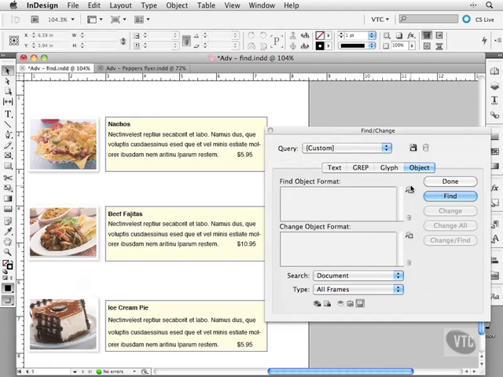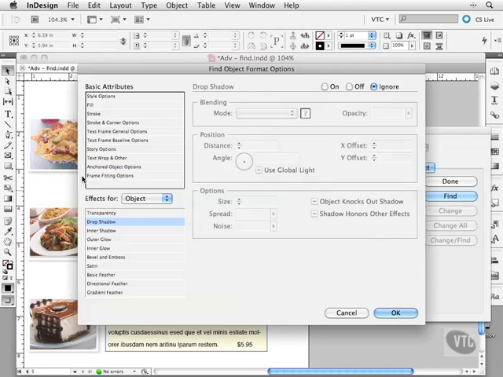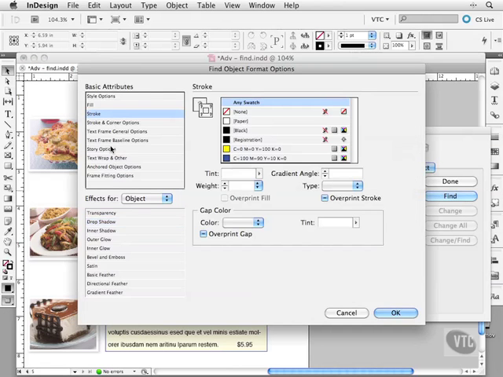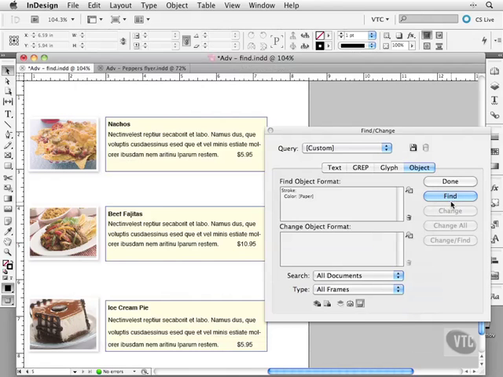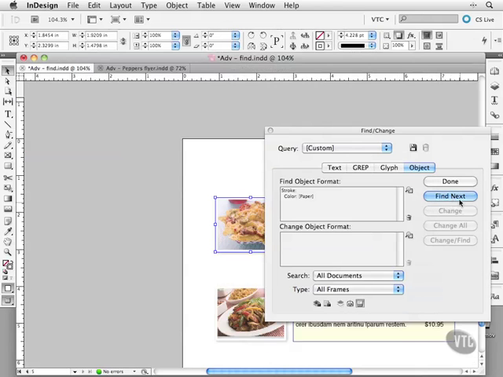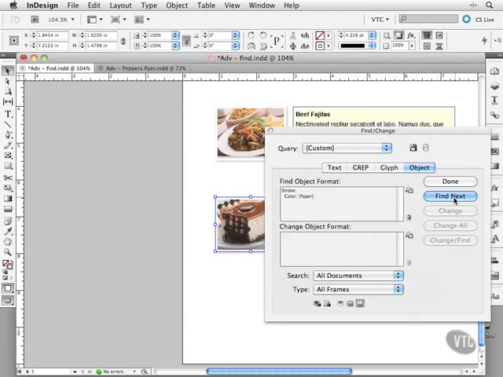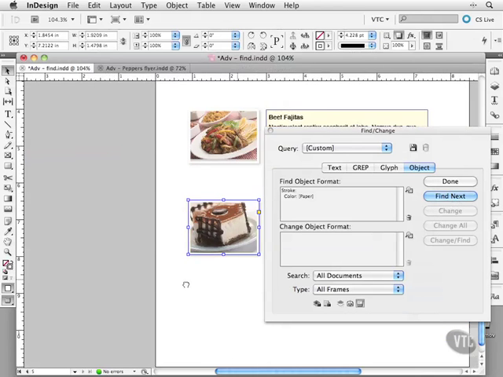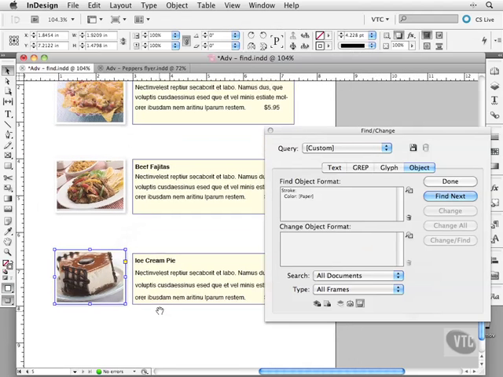Now let's see what we can look for here. Here we can search for what? Let's see, this has got a stroke on it, and it's got a white stroke. We can tell it like that and click on OK. So let's hit find. It finds the first one, it finds the next one, and it finds the next one. So what do we want to do with it?